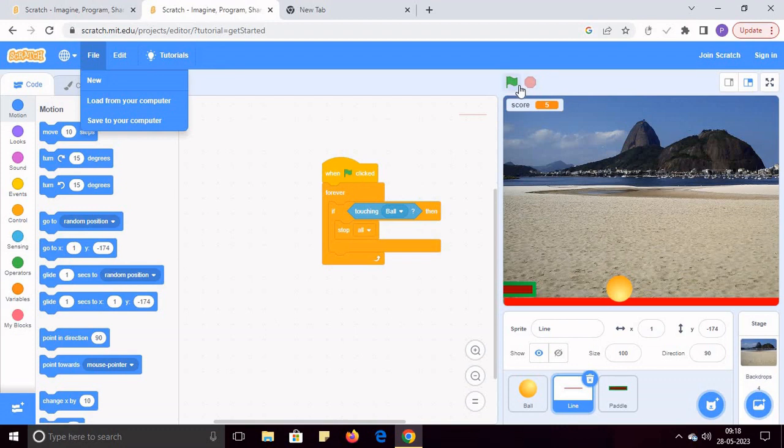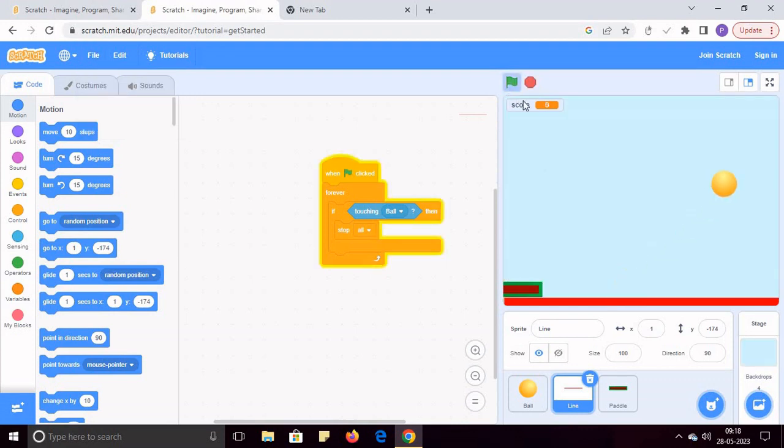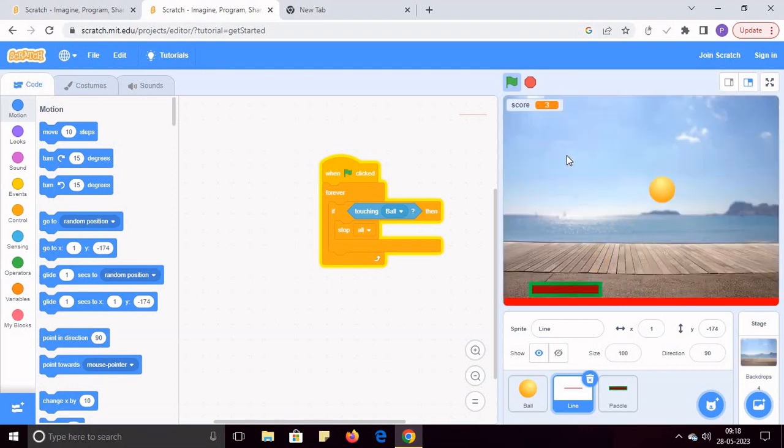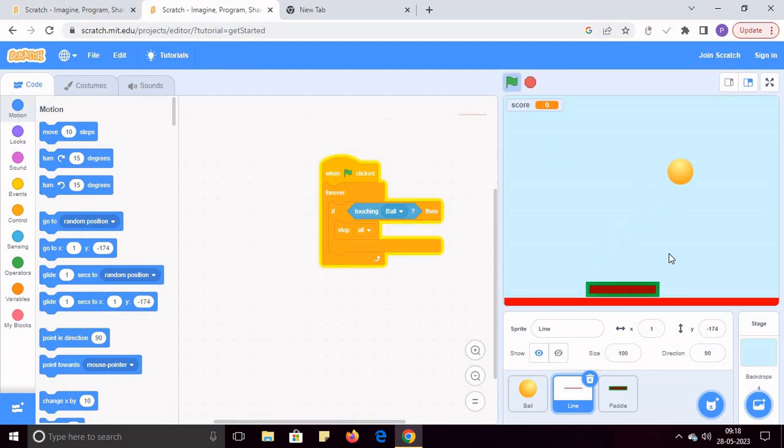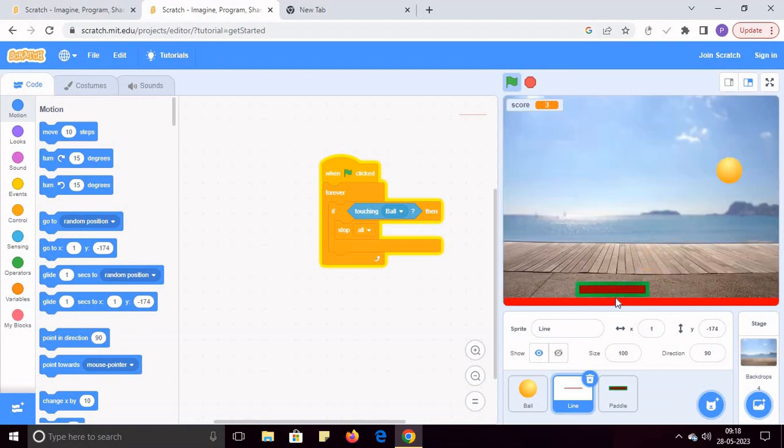So this is the game. This is the Pong game that I have created using Scratch. As you can see, the score is also being updated. You can see this. So in this tutorial I will discuss how you can create this type of game using Scratch. So let's start. I will create this game with the help of Scratch.